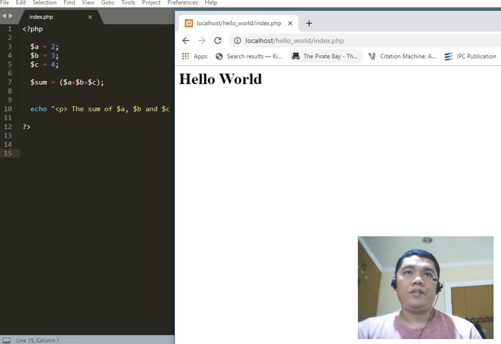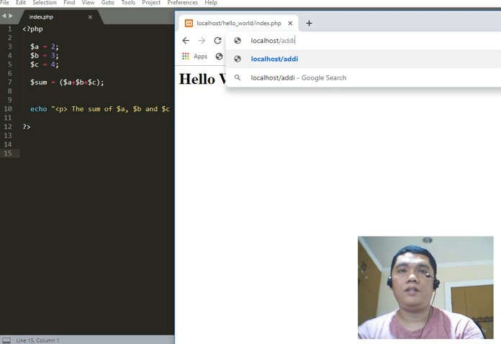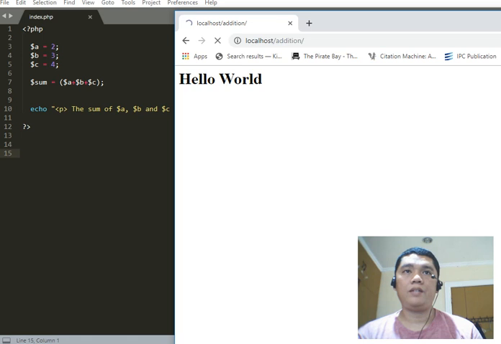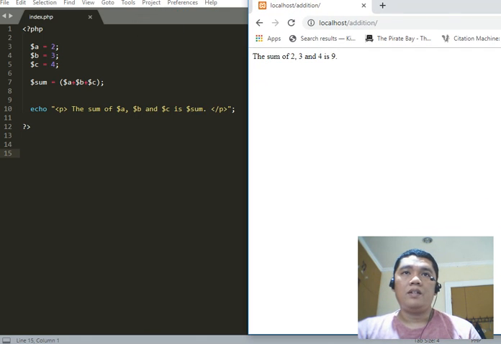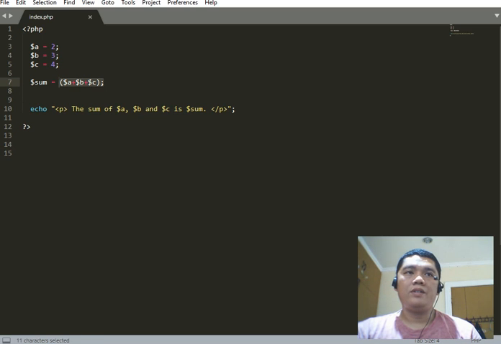Open our web browser. Okay, we can have here addition, the folder where we saved our script, and then press enter. So we have here the result. The sum of 2 that's stored in our variable $A, 3 was assigned in variable $B, and 4 that is assigned in $C is 9. The sum of these three variables is stored in your $sum, and then we display.